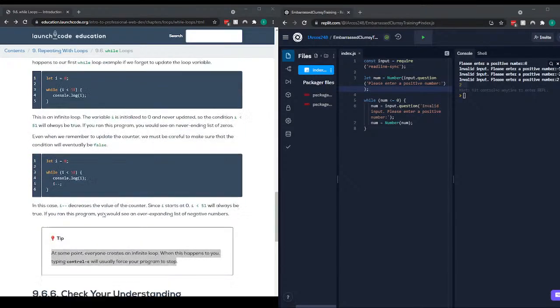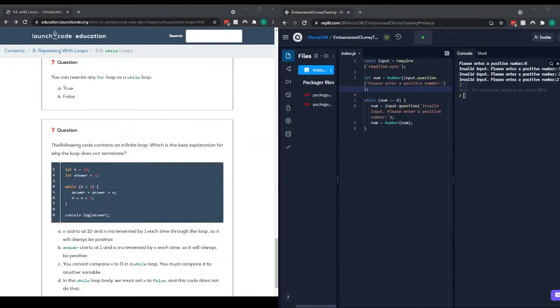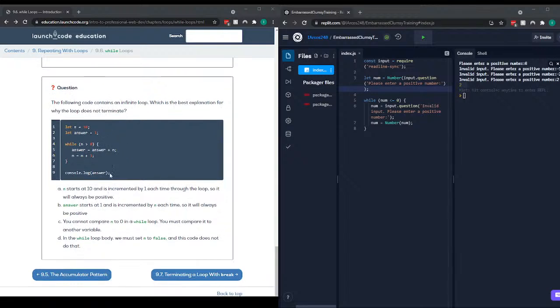Now, let's continue down here. The following code contains an infinite loop. Which is the best explanation for why the loop doesn't terminate? Chat, can we get an answer in the chat, please?